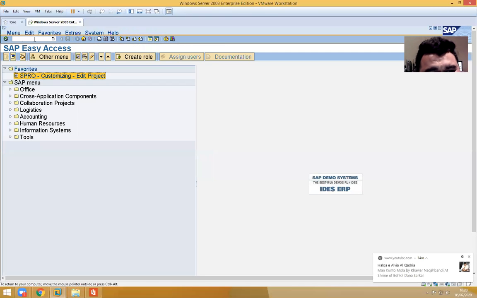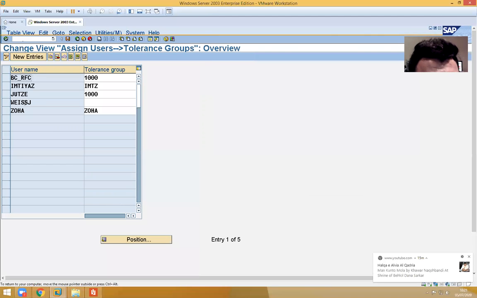Now next is assign users to tolerance group. The key code is OB57. Let me check. Yes, OB57. Assign users to tolerance group.